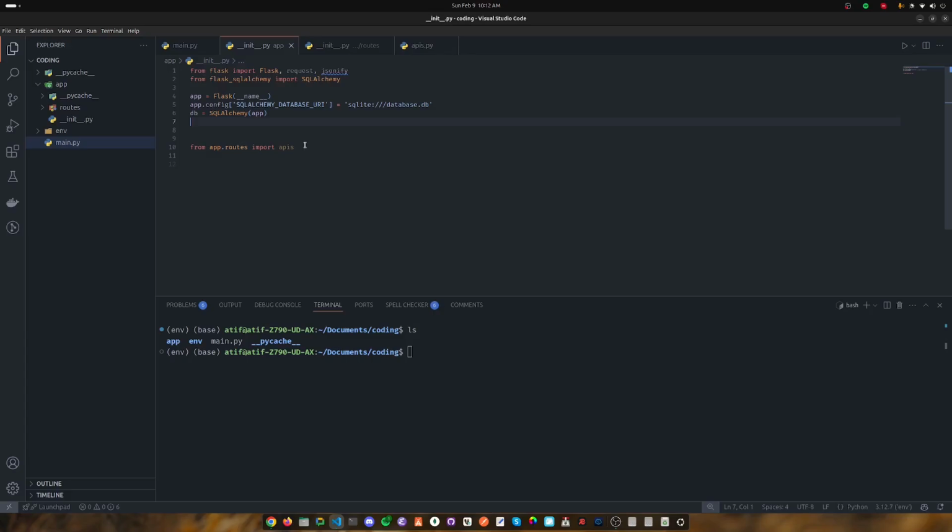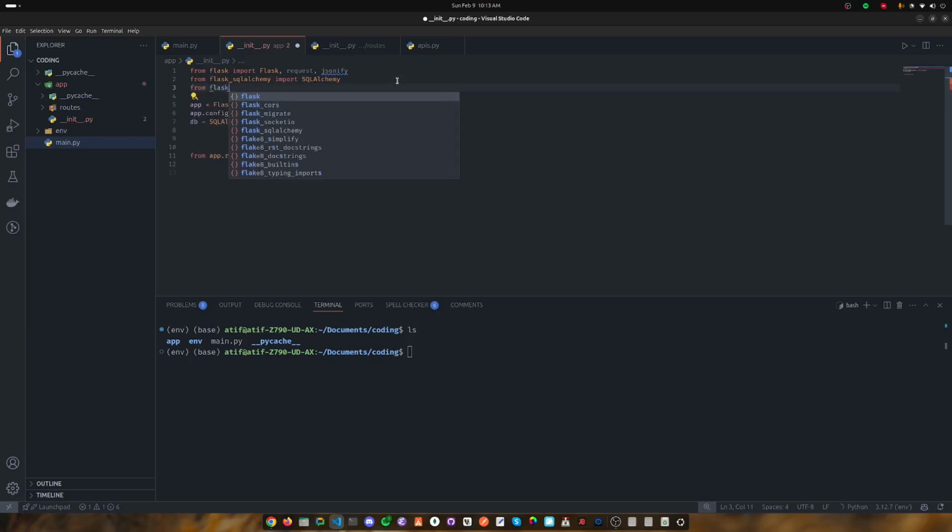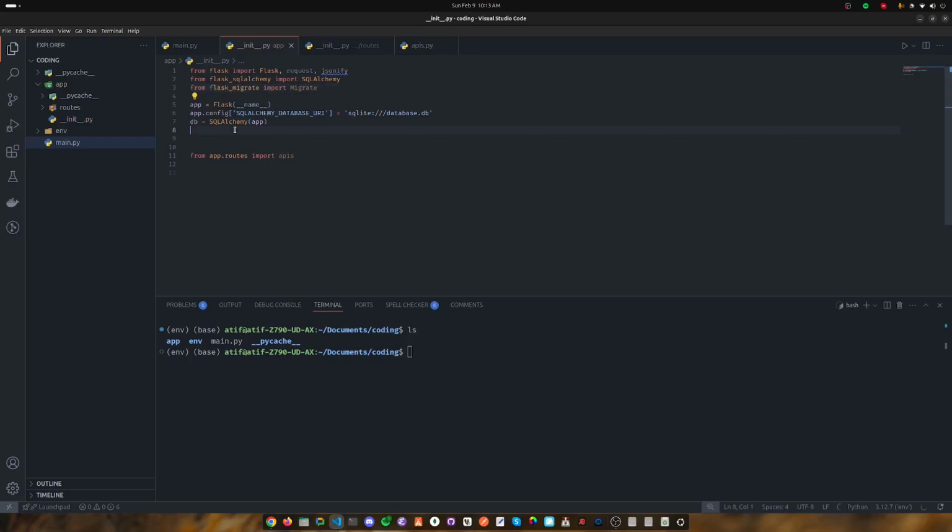Now, having defined our database URI, I will import the Migrate object. That too we will do from Flask-Migrate. For this Migrate, we simply give it an app object. It takes two parameters: first is the app object, and second is the db object.